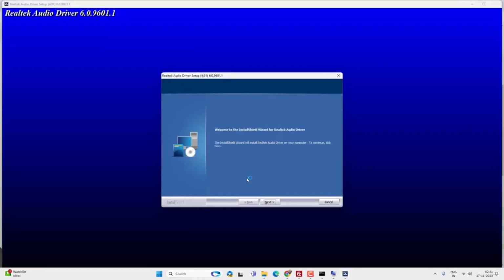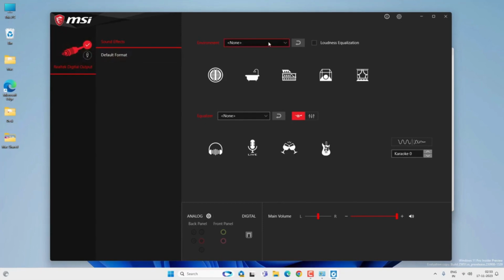That's it. You have now successfully installed Realtek HD audio driver and troubleshooted error code 0001. Enjoy improved sound quality on your system.